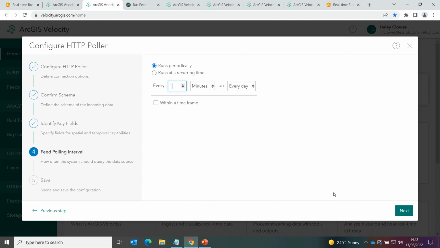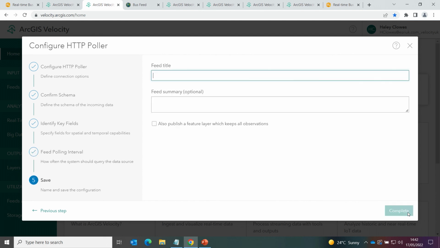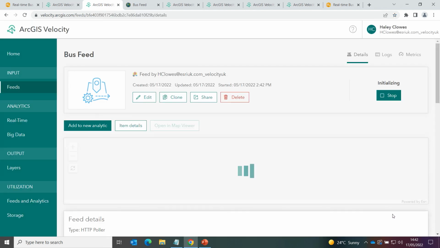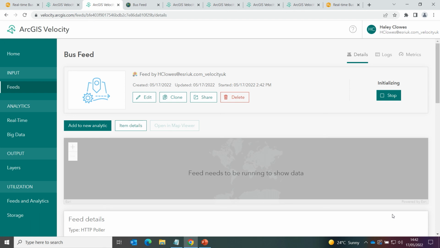Next, you can control how frequently ArcGIS Velocity will query the data. And then the final step is to give this a name. So I'm going to call this my bus feed. Once complete, this will begin to run in the cloud, and ultimately what that means is there's no need for additional infrastructure or systems. This is all running directly within your web browser and then can be pulled into other areas of the ArcGIS system. So let me bring that into a web map now.